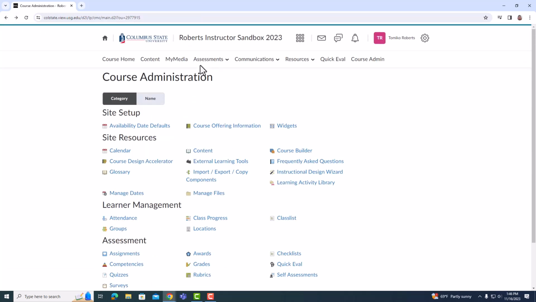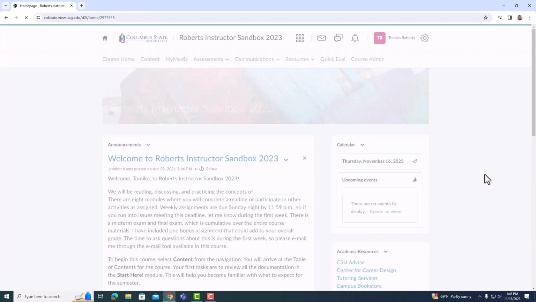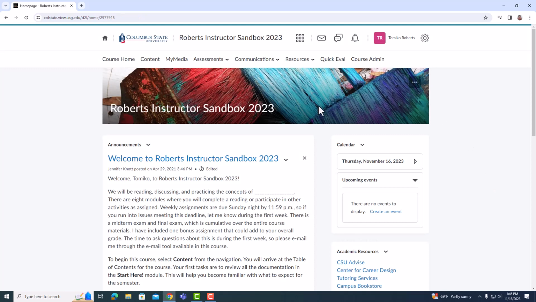We're going to go back to the course homepage. The banner at the top can be changed by hovering over the three dots or ellipses and clicking Change Image. You can also customize the banner text or remove the banner altogether.